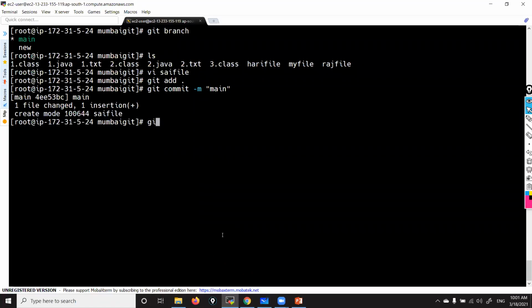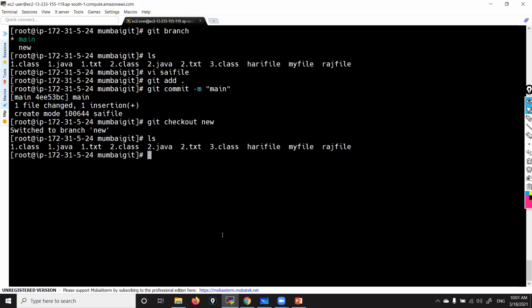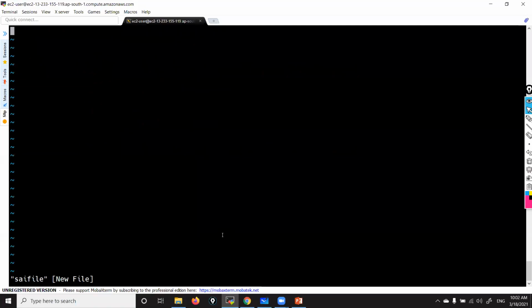Then let's switch the branch. Git checkout. I switch to the new branch. Now here you won't find that file. Correct? Let's create a file, vi Sai file. Same file. See here, I'm giving the same name. If you change the name, then again no problem, no conflict. You create the same file. Here I'm keeping some different content: "Hello", it's a different content.